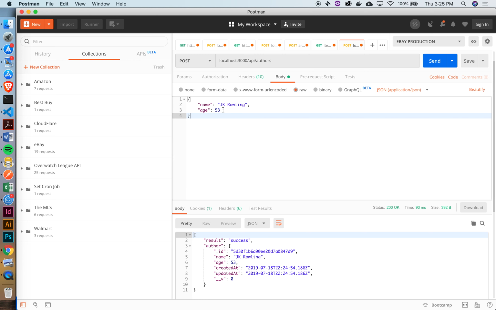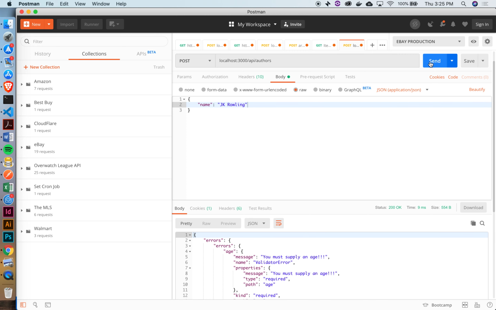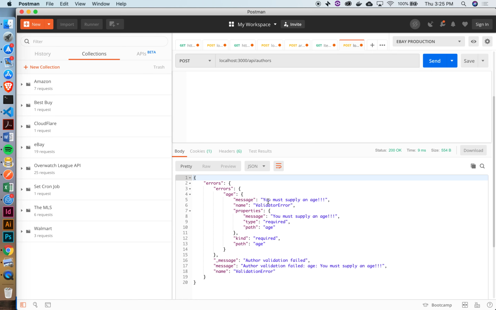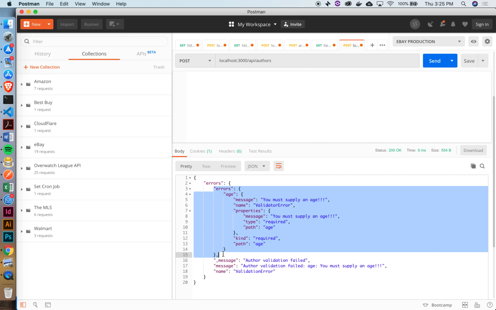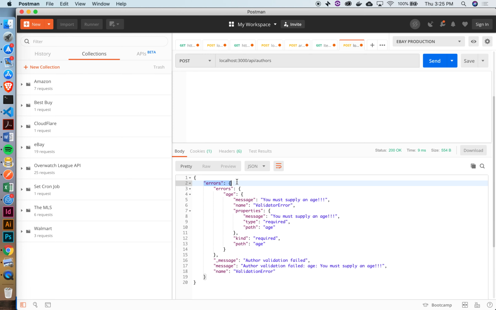Let's try creating somebody with no age at all. See what that does for us. There we go. We got this angry message that we were looking to get. So as you can see, once we're trying to handle these errors, we're going to have to get into this object a little bit because it's buried in some nested properties. In fact, see how errors is already nested inside of our errors thing? Let's see if we can make that a little bit easier to handle.